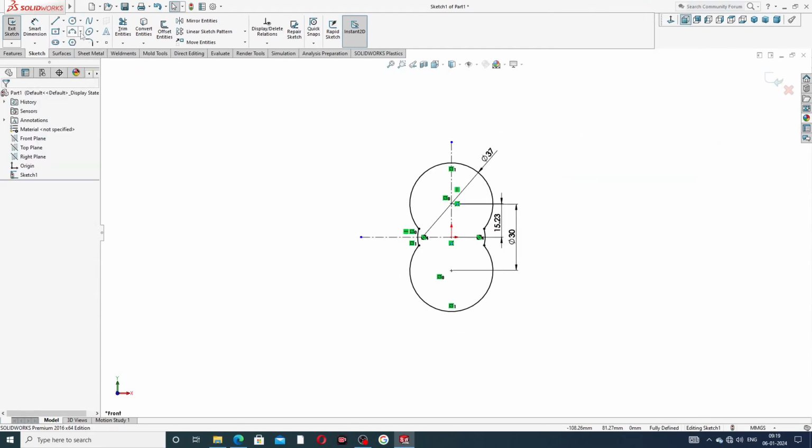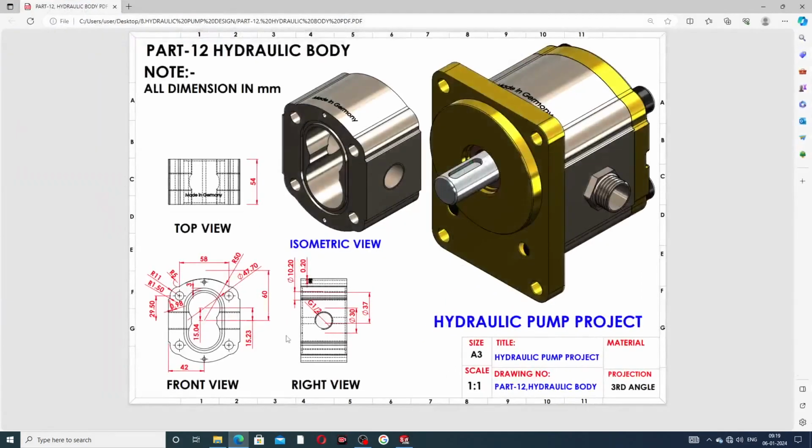Next, use this center. Next, draw the inner side. Then use this upper side line and use a center point arc. This radius is 15 millimeter. Two circles are drawn here, with a diameter of 10.2. The distance between these two circles is 58 millimeter, and the distance to this line is 29.5 millimeter.